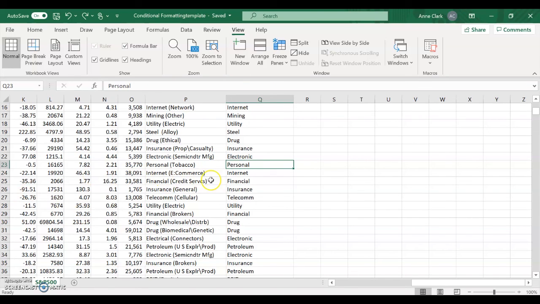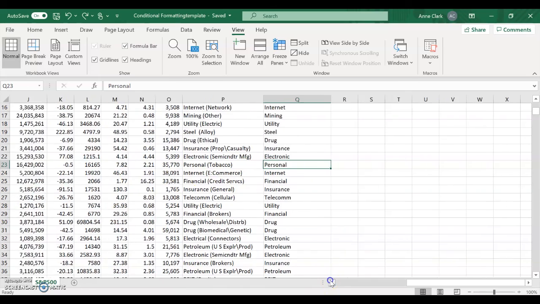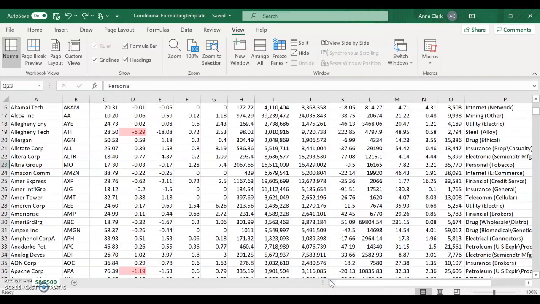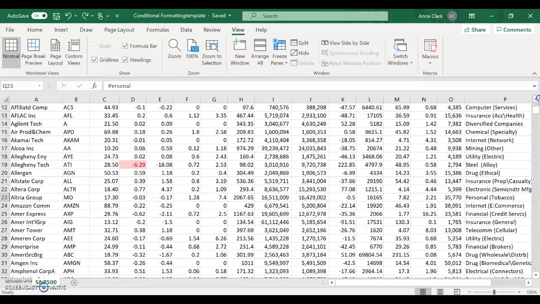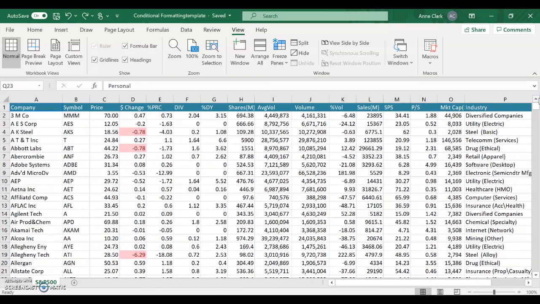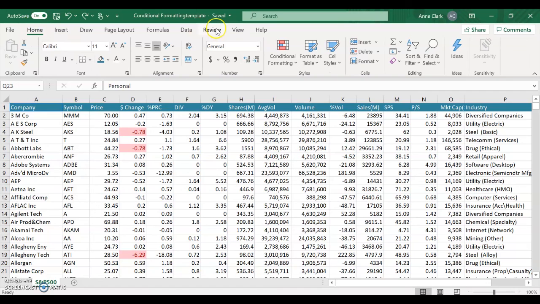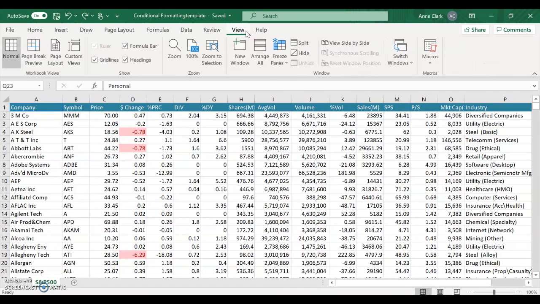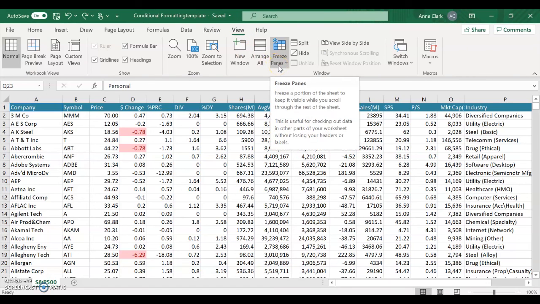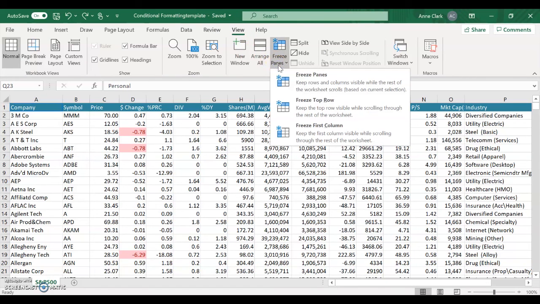I don't know. So a way that you can navigate Excel in a better and easier way on your computer is to freeze columns and freeze rows. Now, if I'm on my Home tab and then I go to View, it gives me lots of different options. The thing I want to look at is Freeze Panes. So if I click on Freeze Panes, it gives me a couple options.